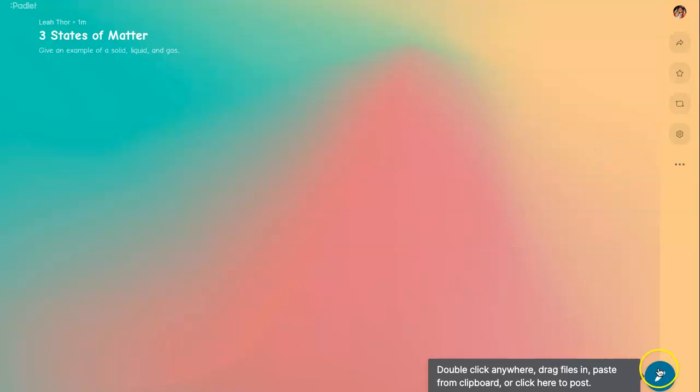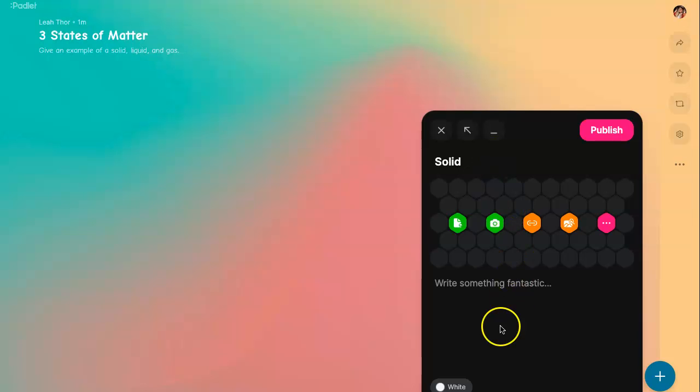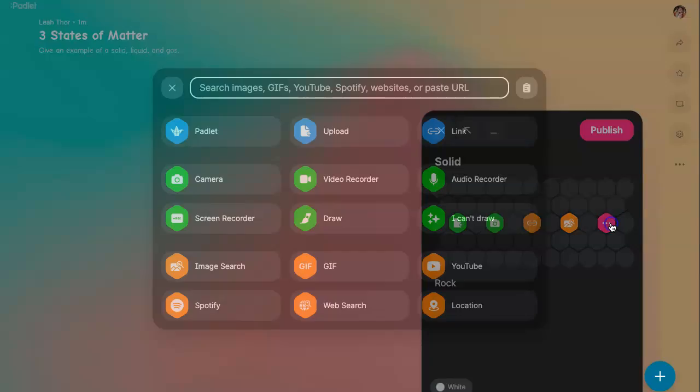To make the first post, you'll click the plus button in the bottom right-hand corner. Once you click, you can add a subject. Mine will be solid. Then you can write a description or write whatever you want. I'm going to write rock. Then you can even add content.